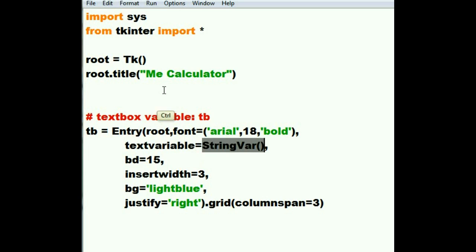I'm going to take string var and put it up here. I'm going to take a variable, t text variable, that's a good one, equals string var. So string var turns TV into a string variable. Now I'm going to take that TV and bind it to text variable. Assign it to it and bind it to it. Whatever happens to this guy is now going to happen to this guy.